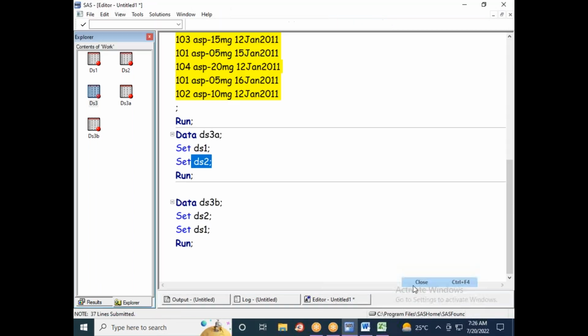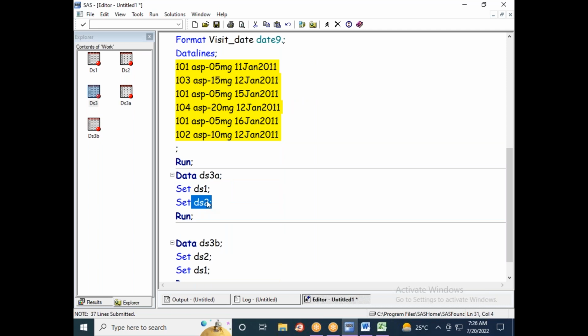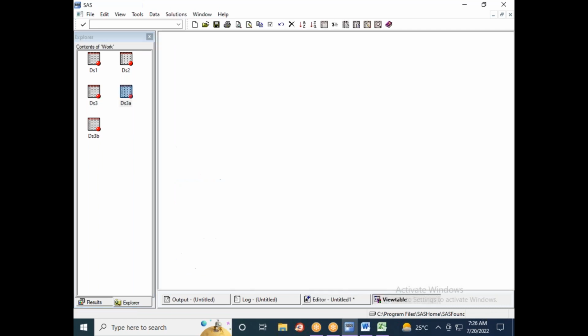So this example, if you want, you can practice. So you can see, right? So DS2, right? This is DS2, right? DS2 has 101, 103, 101, 104, 101, 102, 13, 14, 12.